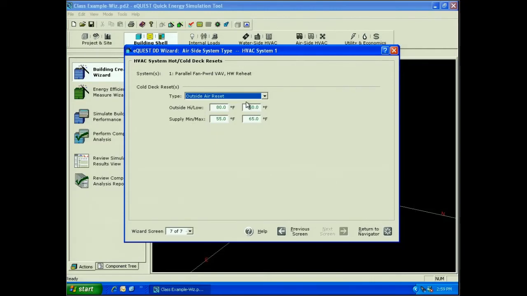And when it's 60 degrees outside or colder, then the discharge air temperature is 65 degrees. And for temperatures in between 60 and 80, it's a linear relationship. The other option is constant. Just keep it the same. Don't change it based on the warmest room or on the outside air temperature.